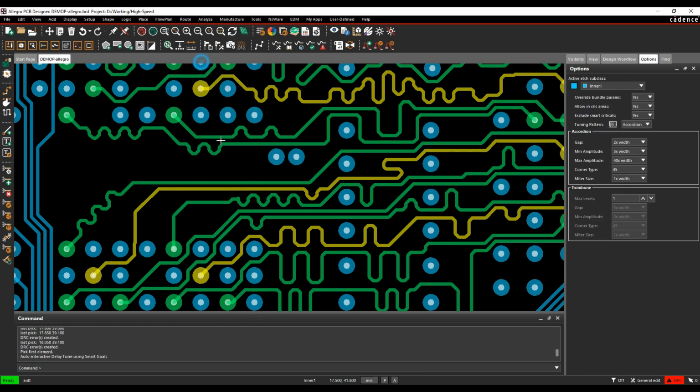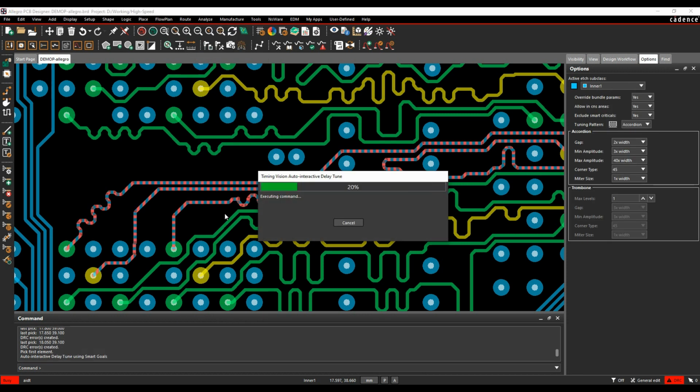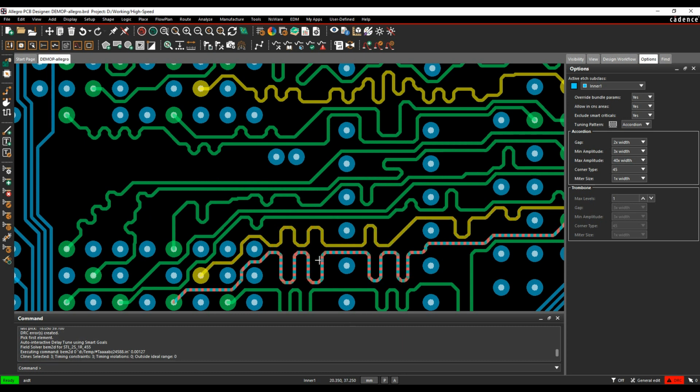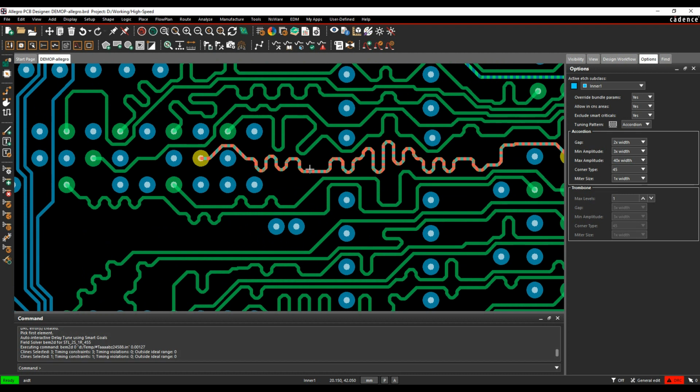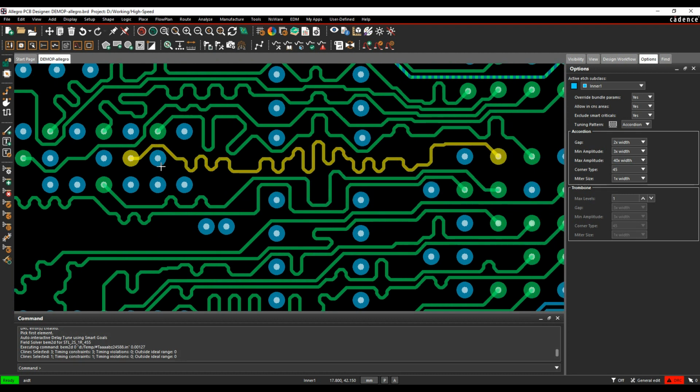And then if we did the route auto interactive delay tuning command now, just tidy this up a little bit. Yeah, okay, we're meeting the constraint, that's good. We can then move on very, very quickly all the way through the bus. So I've still got this one specific one here. Again, you can do this manually.